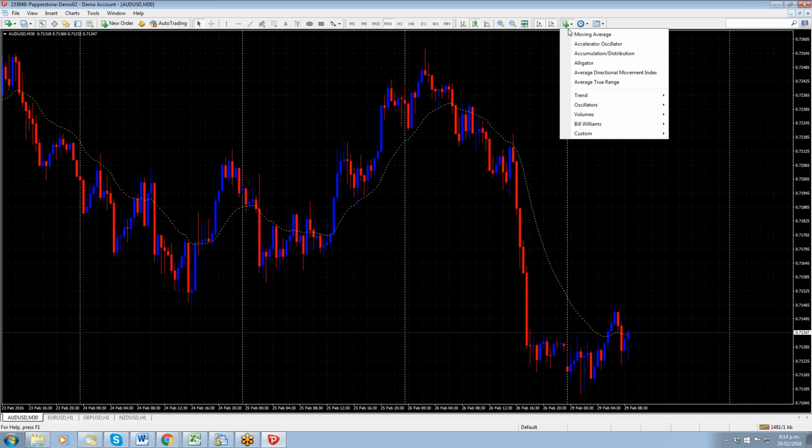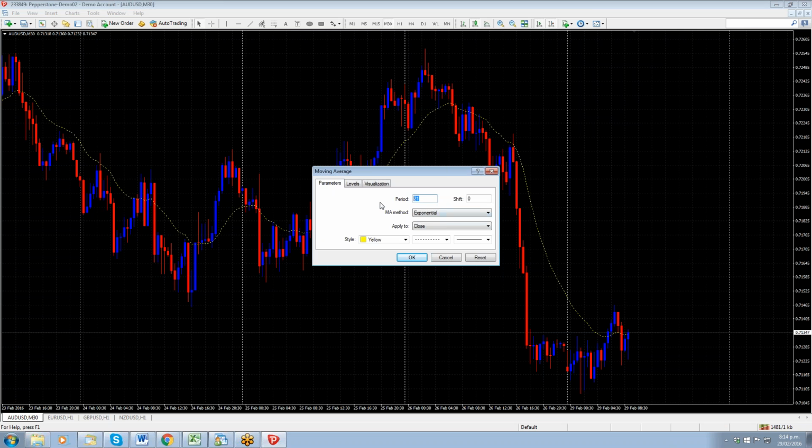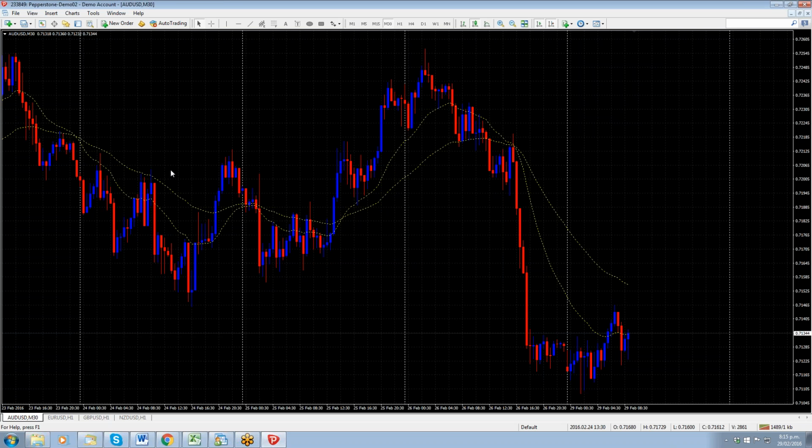Go again, same thing. It's probably at the top now, so you can do that one. Same settings, but 55. So this is just a lagging indicator. It shows you the moving average of price. Right.